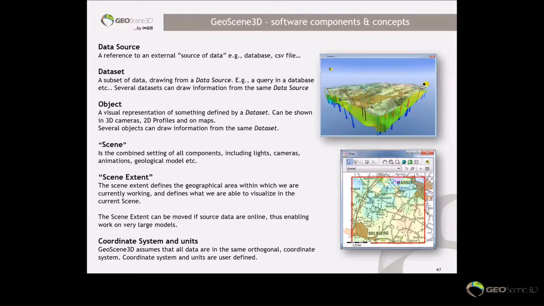The coordinate system and units are user-defined, though the default in GeoScene3D is assumed to be an orthogonal coordinate system. So everything that is imported is by default imported into this orthogonal coordinate system. You can otherwise define the coordinate system yourself, and as well with units.